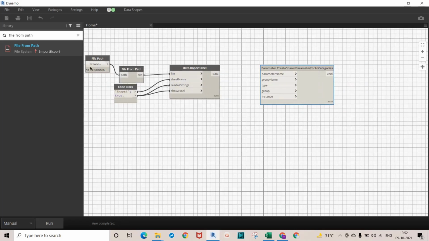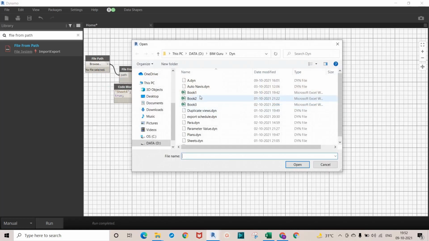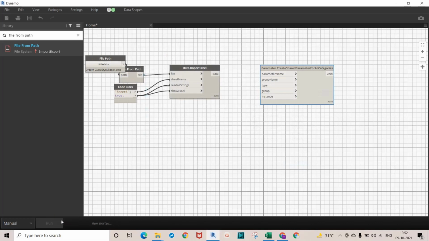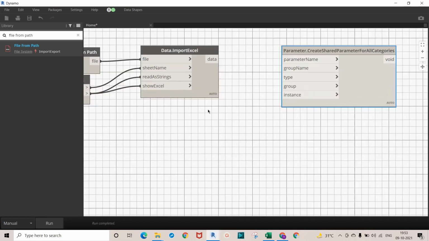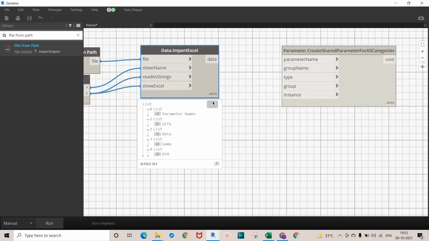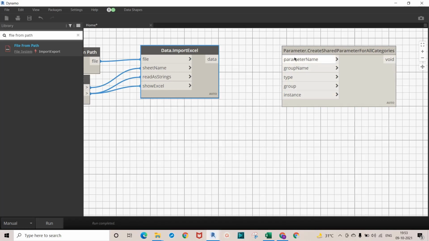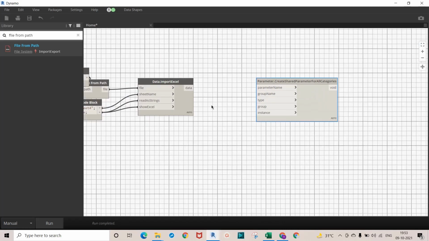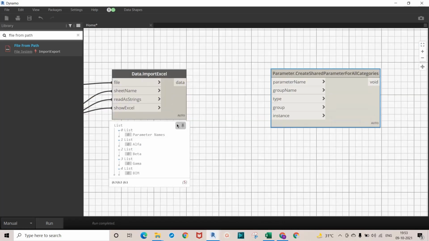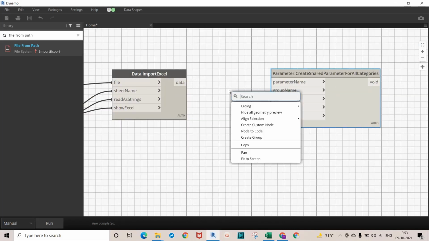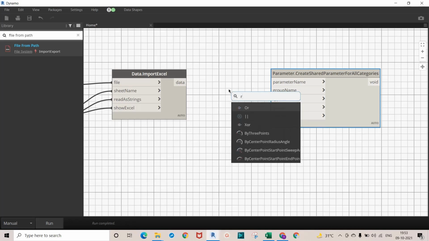First of all, I want to give the path of my Excel. So this is my Excel. Now if I run it, we can see all the parameter names. But I want to rearrange this. First of all, I do not need the title, Parameter Name. So I'll use the rest of items node.